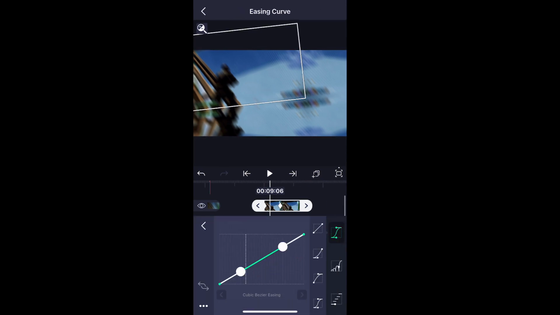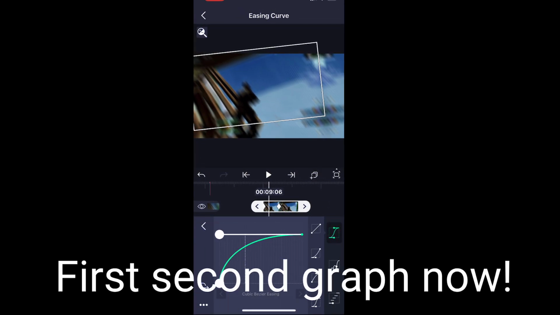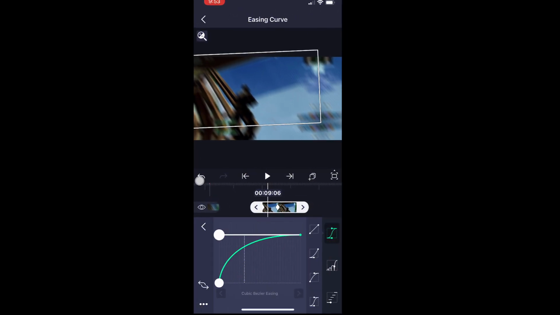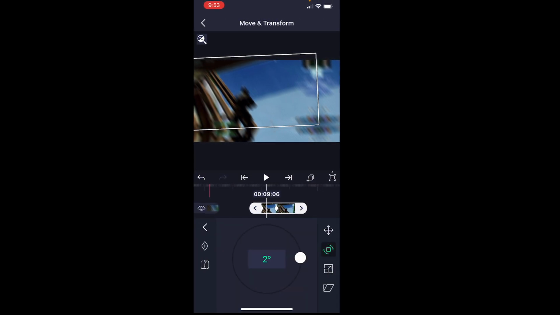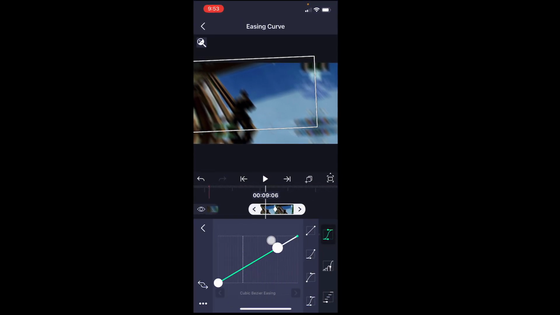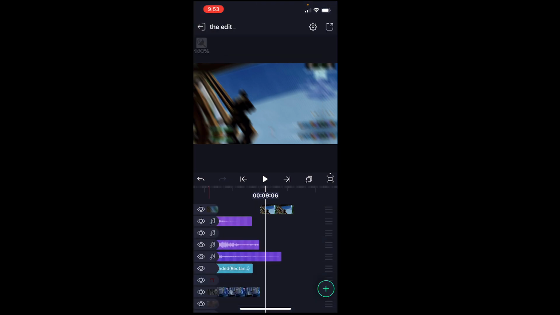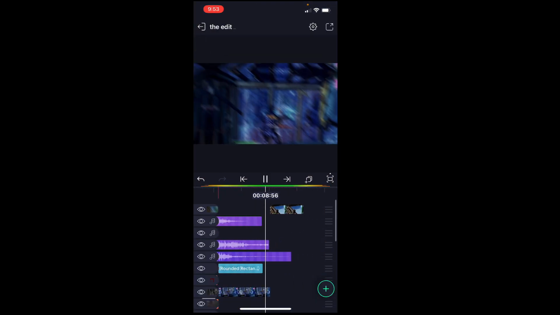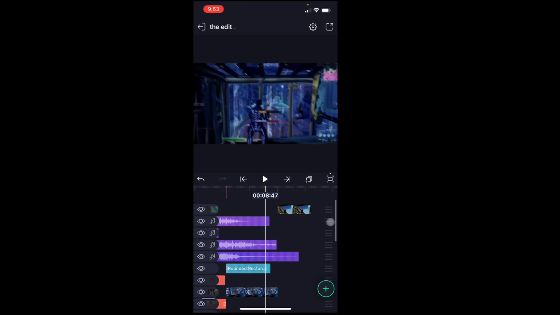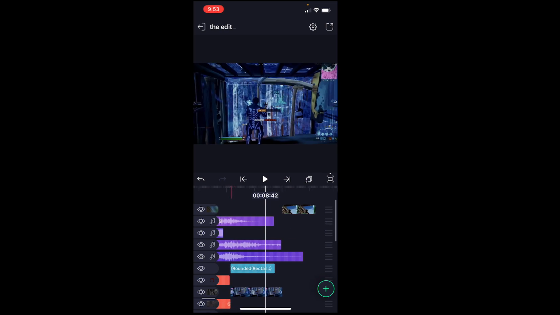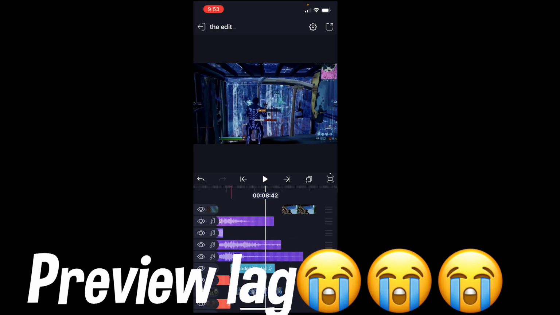You're gonna do the first second graph. It's like that graph. This graph right here. And then you're gonna just do it for each of the options. Then you should have a nice transition that'll look like this. It was really laggy there, just because of PC lag. So just ignore that. It'll look really nice.